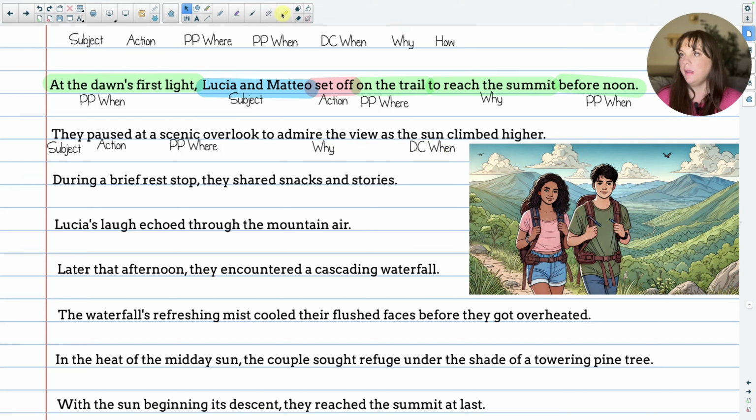And then we're going to go ahead and color code. They paused at a scenic overlook to admire the view as the sun climbed higher. All right, so see if you can do 1, 2, 3, 4, 5, 6. Just write these on a sheet of paper and work them out for me. And then we'll come back together and see how you do.